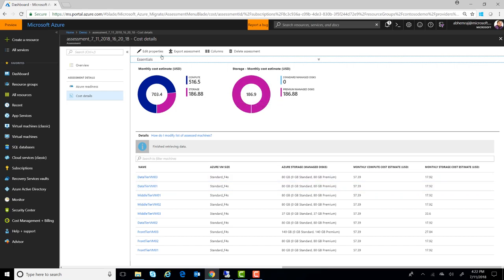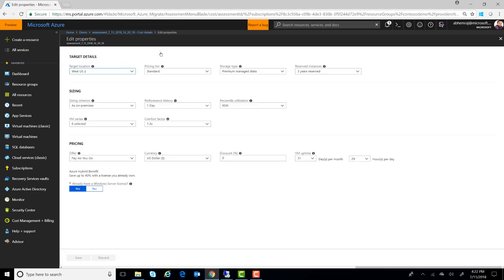If they choose to make some changes to their assessment, they can always click on Edit Properties and make some changes. For example, give me an assessment only based on managed disk, or premium storage, or reserved instances, or change my offer type, based on what the customer knows they're going to buy and how they're going to buy.